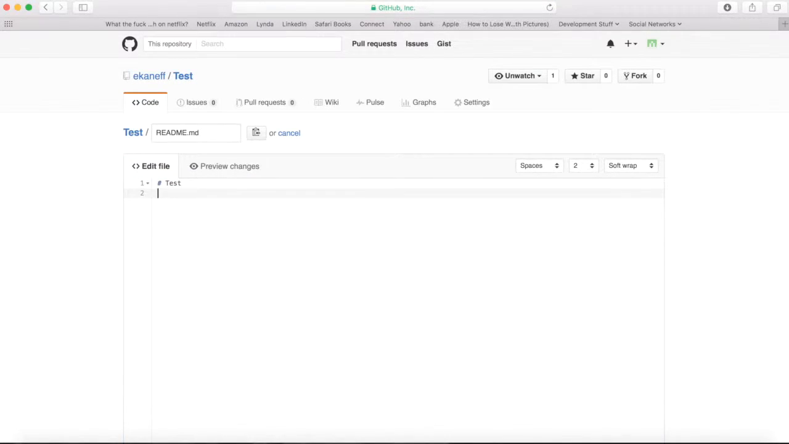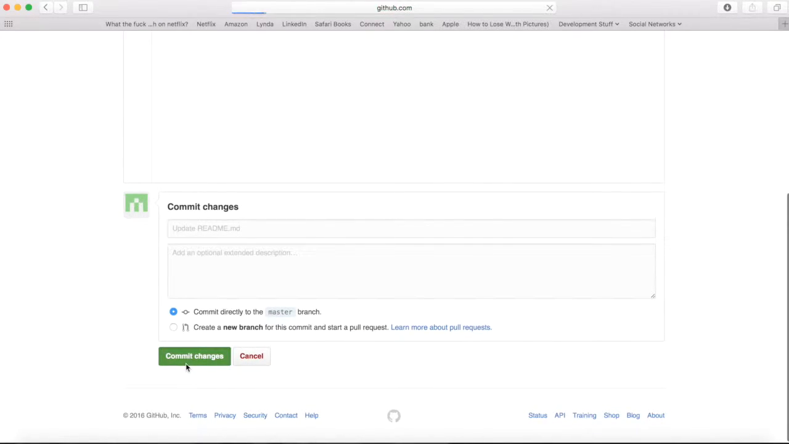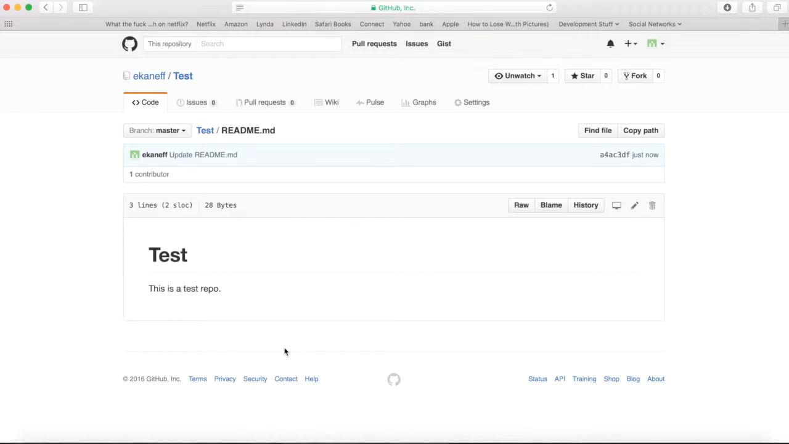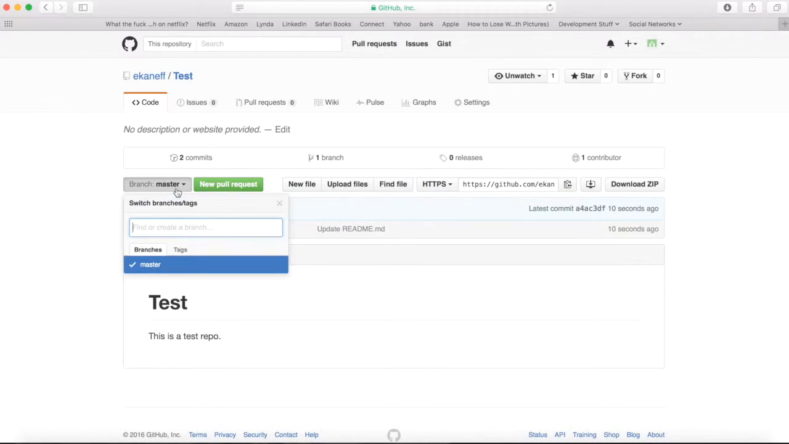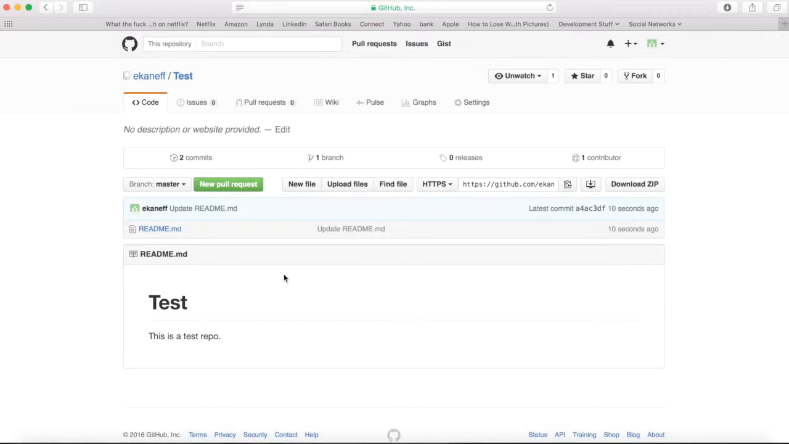You can do tests, you can add lines. This is a test repo. And then you can commit changes, and it commits directly from GitHub on their servers. If you wanted to upload any sort of code, like if you wanted to add a new file, you could do new file, you could upload files, you could work with new pull request. If you want to work with multiple branches, you can work with multiple branches. We're not going to cover that in this video, but that's something that we can look into later.